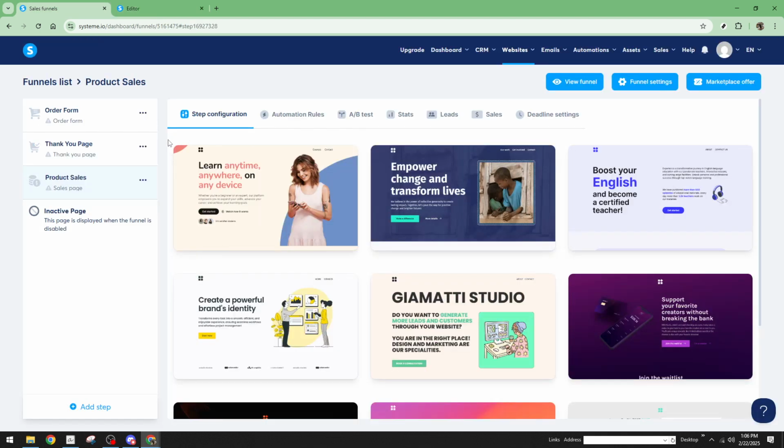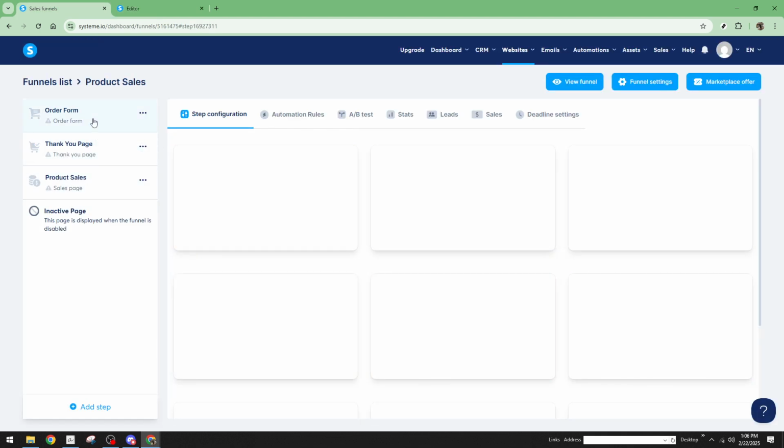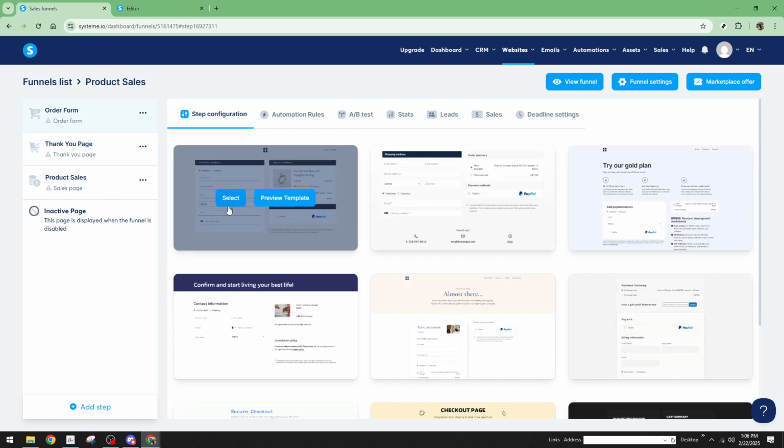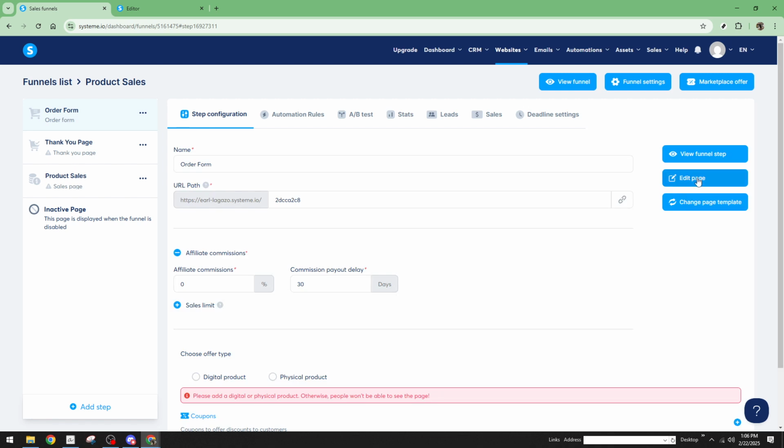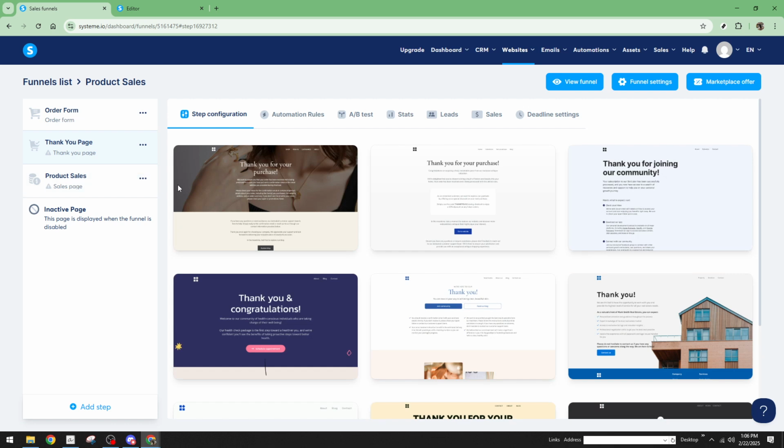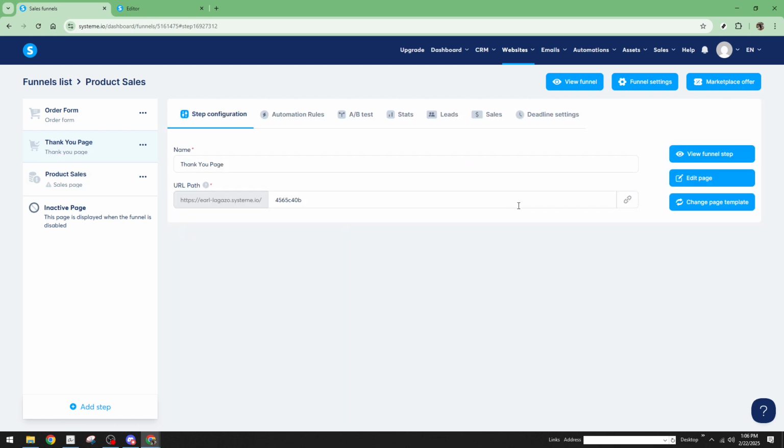Proceed to the order form page, select your desired template, make any necessary edits by clicking edit page, and save those changes. Finally, navigate to the thank you page. Select a template that reflects your appreciation to customers. This page is a great opportunity to reinforce your brand's message. After making any edits, click save.